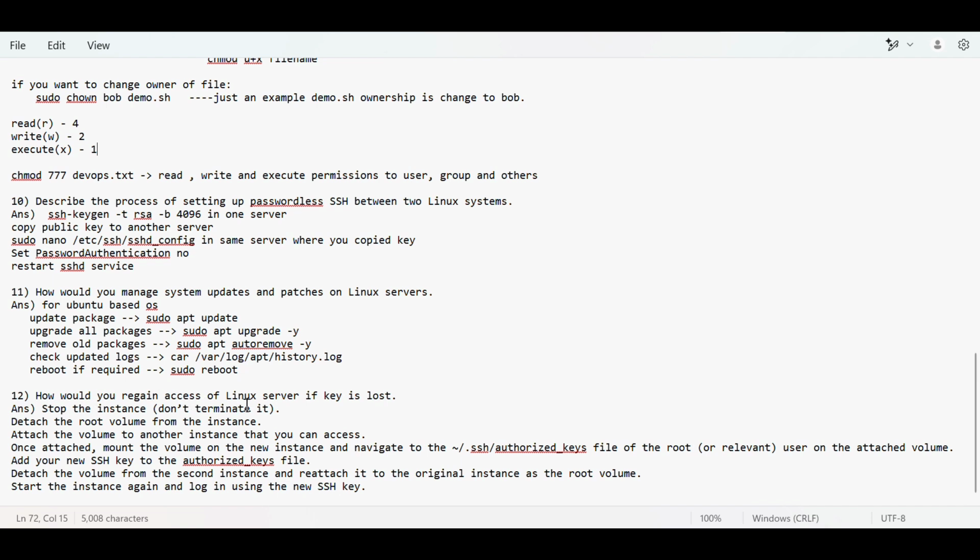Then how would you regain access to a Linux server? Stop the instance, detach the root volume, attach the volume to another instance that you can access. Once attached, mount the volume on the new instance and navigate to the .ssh authorized_keys file of the root user and make the changes. Detach the volume from the second instance, reattach it to the original instance as the root volume. Start the instance again and log in using the new SSH key.